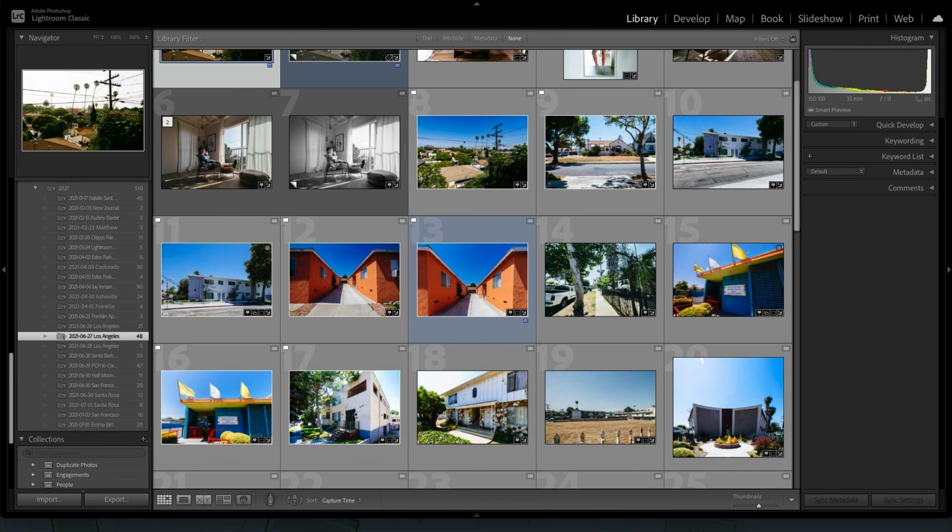Bookmark these 10 tips for later use as you're learning Lightroom. They help you work more efficiently and get back to shooting.